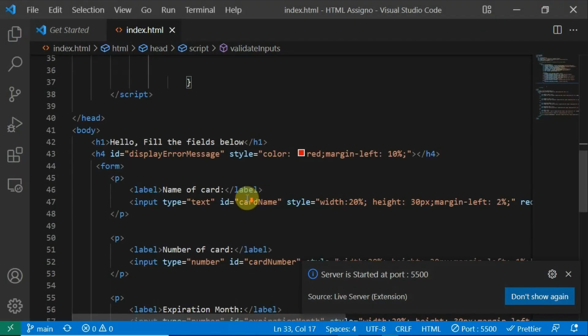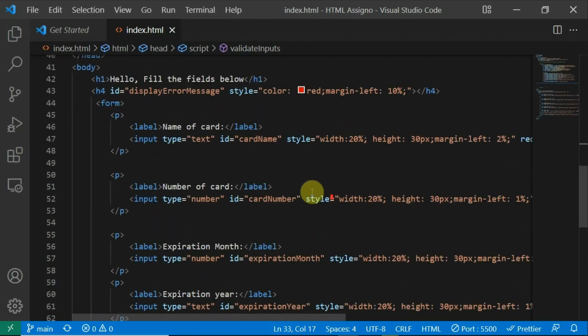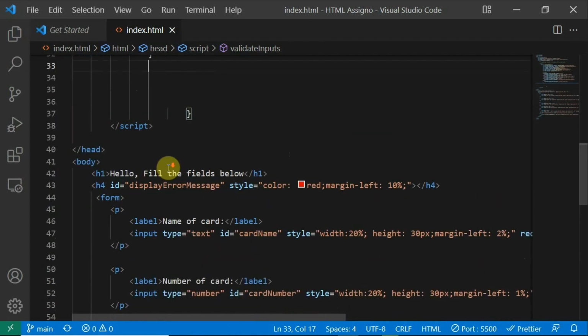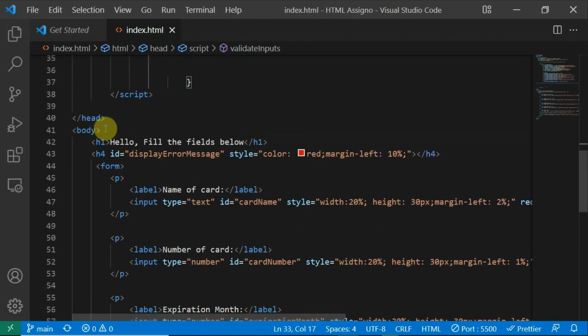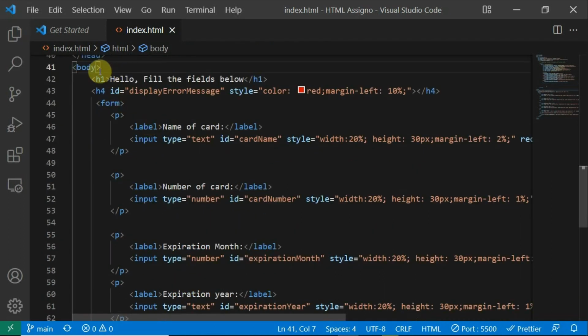So to achieve the validation, I'm going to take you through the HTML. The body part is here. Don't worry, I will share the code in the description, a link to my GitHub repository, so that if you need it, you can access it.